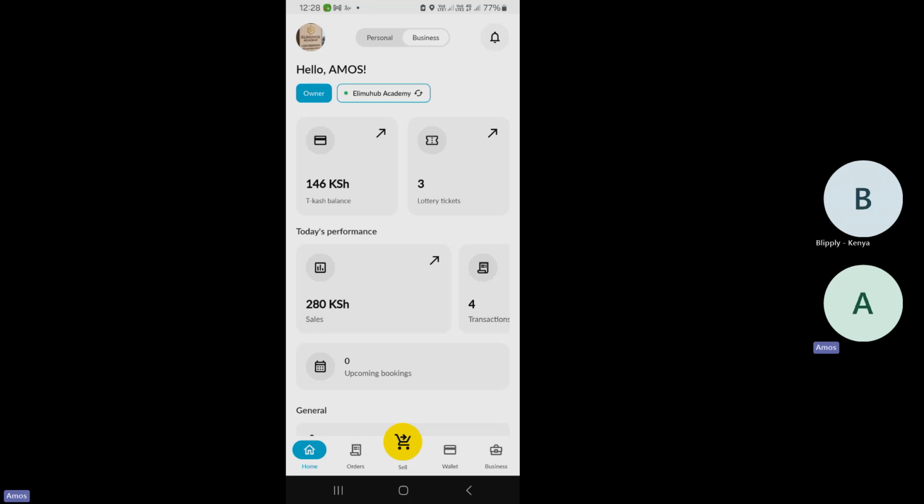Some small fee applies. 1 bob for transactions below 100 shillings and 1% for transactions above 100 shillings.